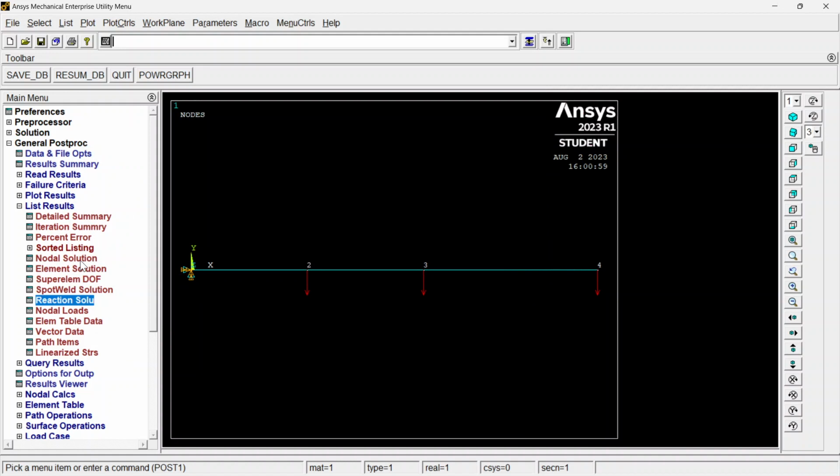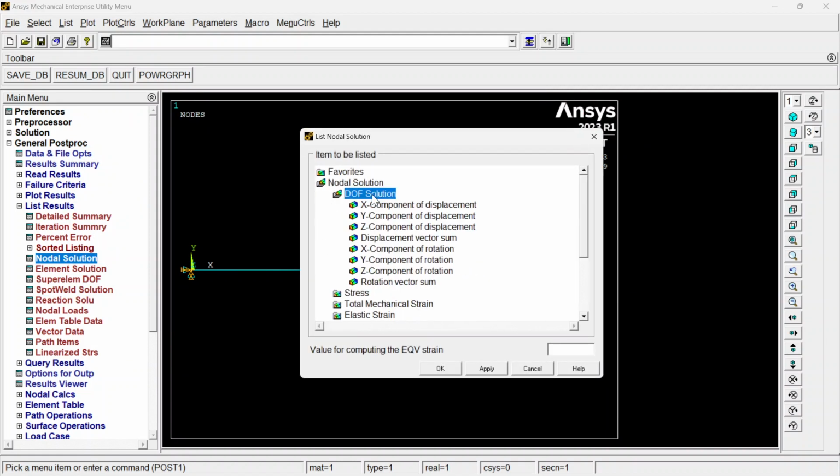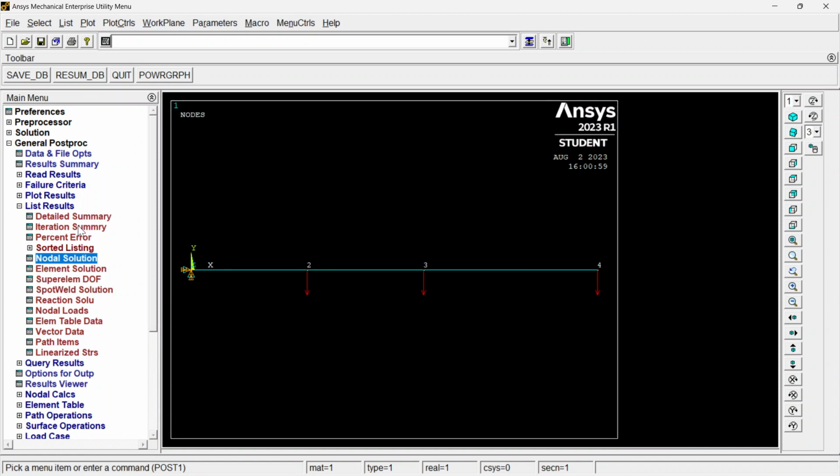Next, go to nodal solution, DOF solution, displacement vector sum. OK. You will get the displacement acting in the structure. Next, in the command prompt, type set and click enter.